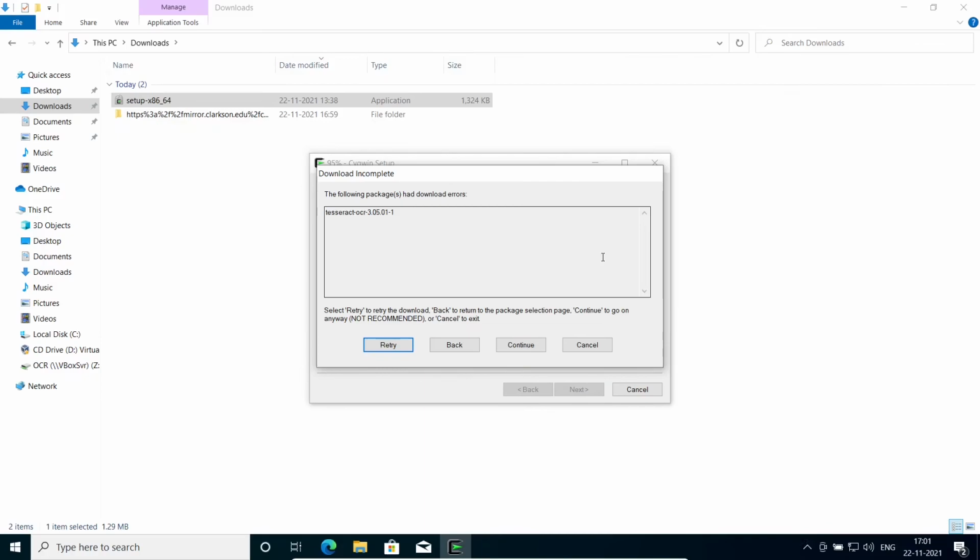As you can see on the screen, I have got an error that this Tesseract OCR 3.05 binary or executables are not available for download. The following package had download errors. So they are saying that either I should retry, click on back to package selection, or I can continue. So again I will try with retry. Again I have got the same error. Again I will retry, and you can see that on a number of retries I am getting the same error, that the package had download errors.